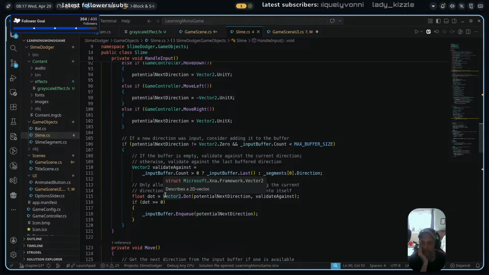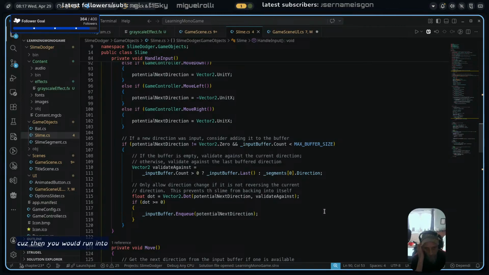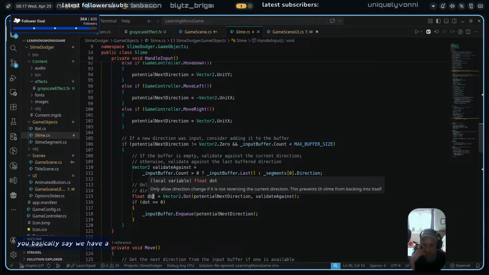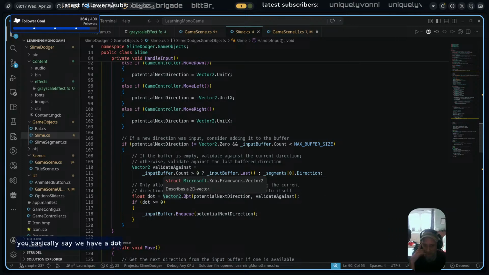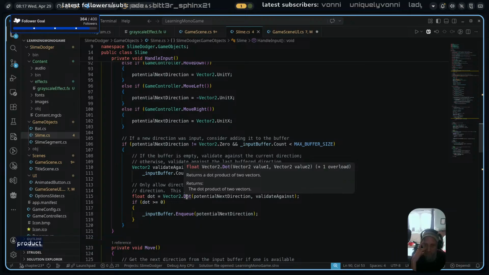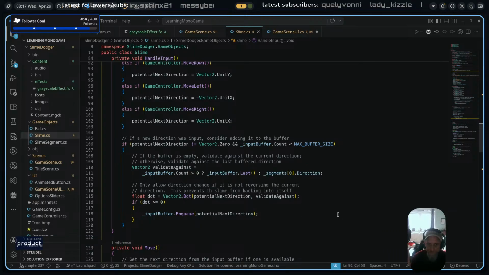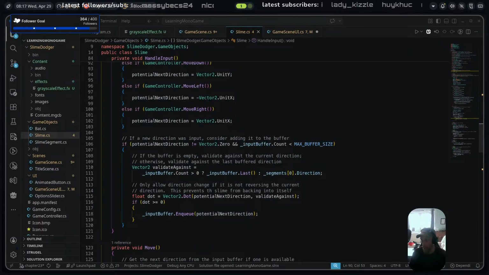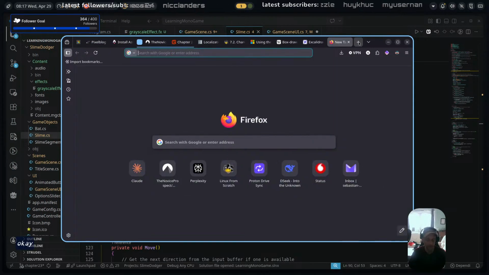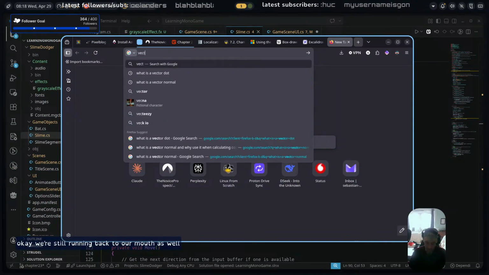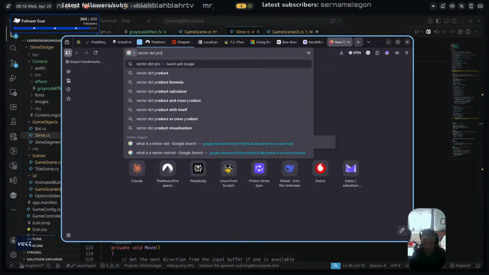Right. And only allow direction change if it is not reversing the current direction, because then you would run into yourself. You can't do that. And how do we do this? You basically say we have a dot product. What's a dot product? Okay. We're still learning vector math as well. Vector dot product.